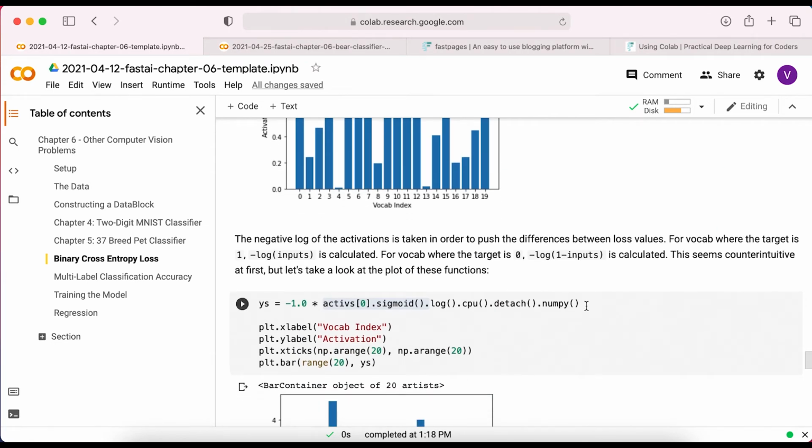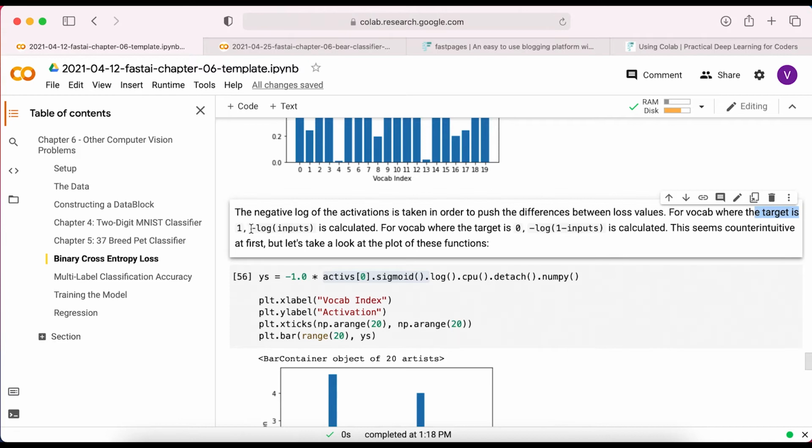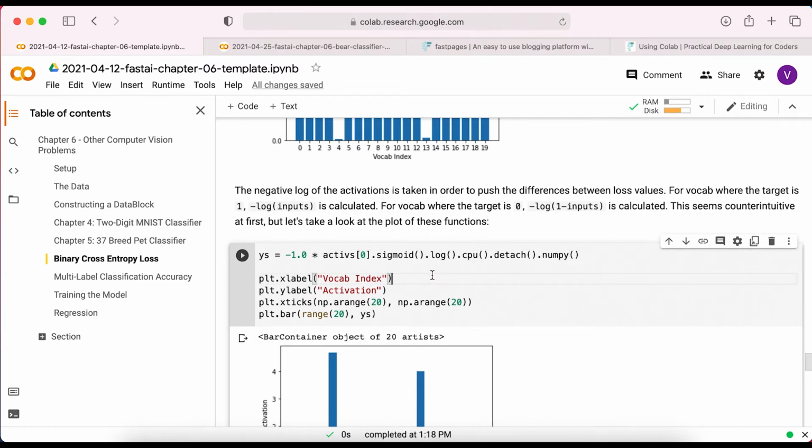So the negative log function, what it does, it pushes the differences between the loss values. So let's take a look at this first condition. When my target is 1, I'm looking at negative log of my inputs. So let's look at -1 times the log of my inputs. And let's plot that.